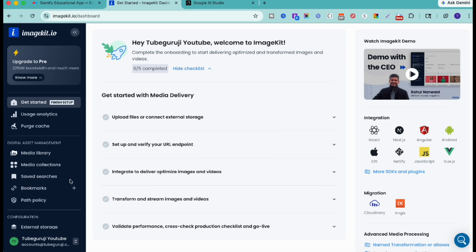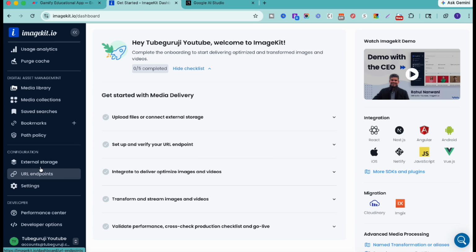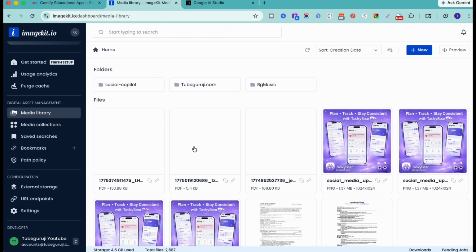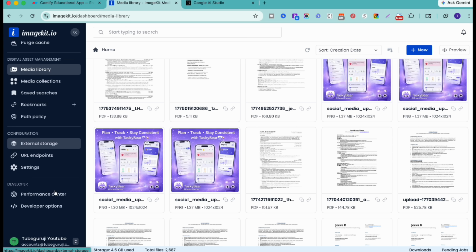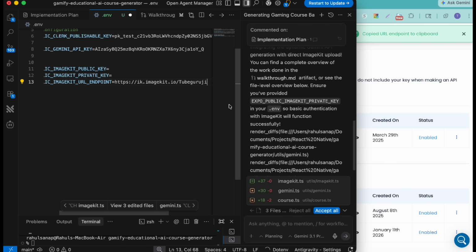Once you sign into our application, here we have developer options. Now inside the media library you will see all the uploaded images, but simply go to the developer option. Here we have an option called API key. Now for the URL endpoint, simply copy this URL endpoint as it is.